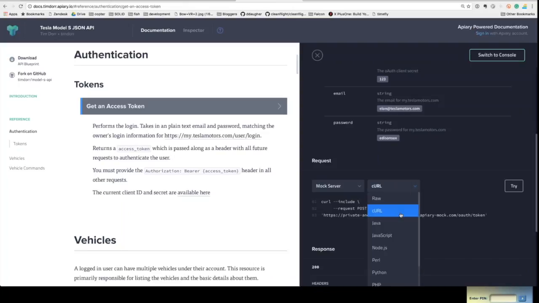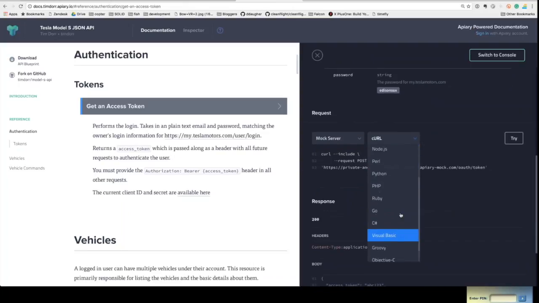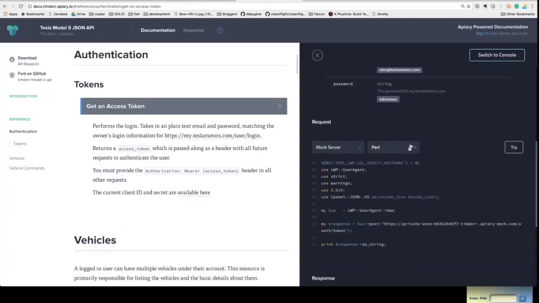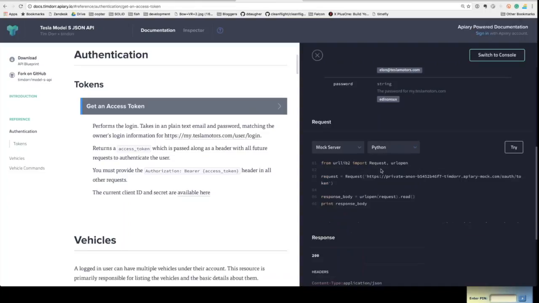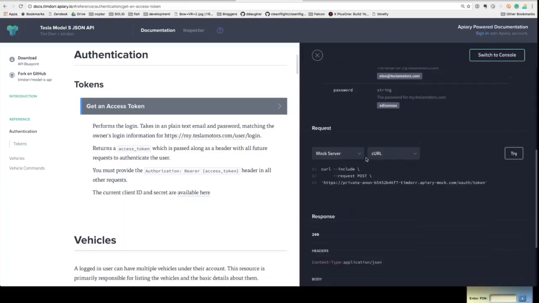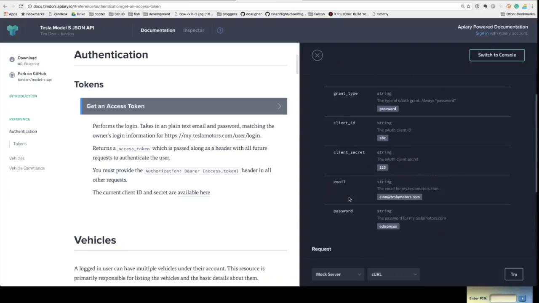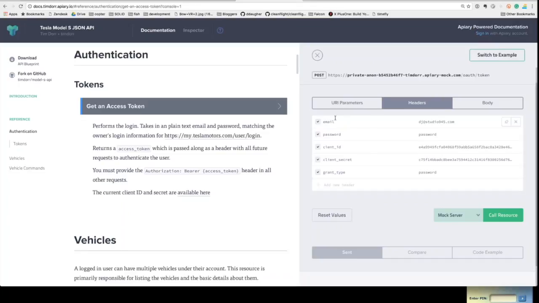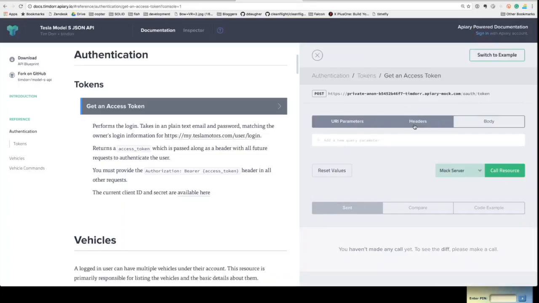And then it gives you all of these examples of how to write the code. If you want to do curl, there's a curl statement. If you want to do Perl, there's what Perl code would look like. Python, there's a whole bunch of them in here. But for most of my testing, I just use curl. And then the way this works is, here are the parameters that you have to pass, the attributes. So if you switch over here to the console, you can do URI parameters or you can do headers.